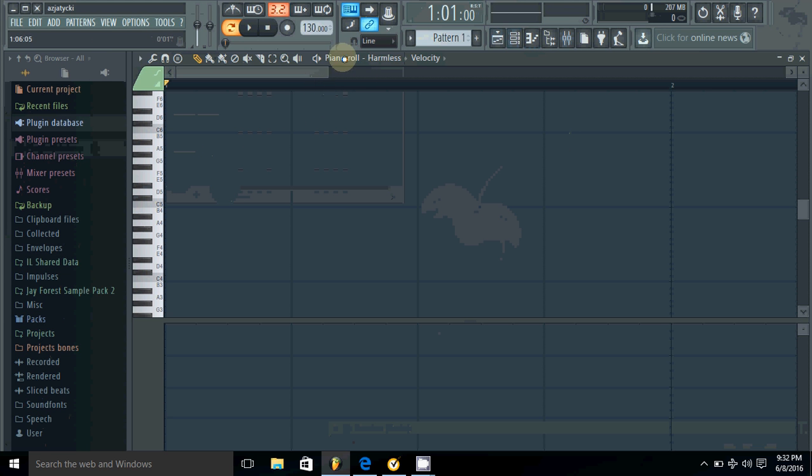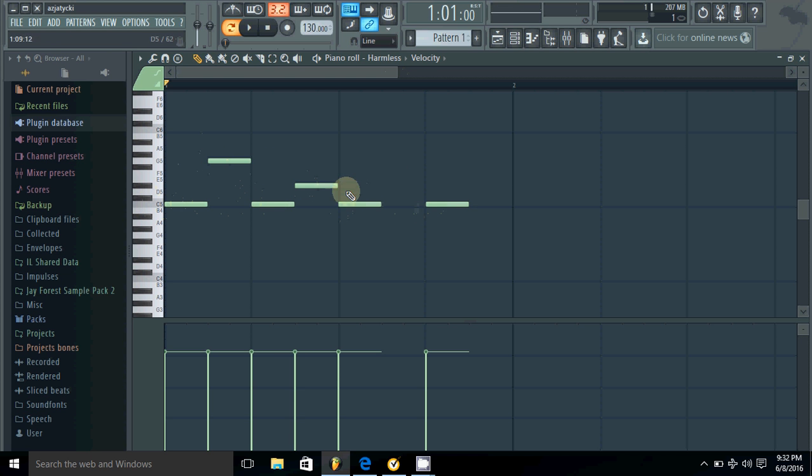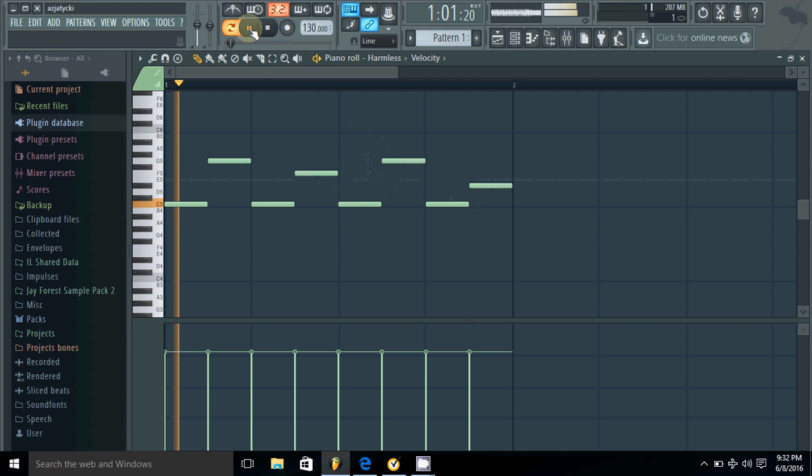The first thing I'm going to show you on the piano roll is obviously how to input notes. And I showed you that on a previous tutorial. You just click wherever you want to put them in. So that's how you do that.